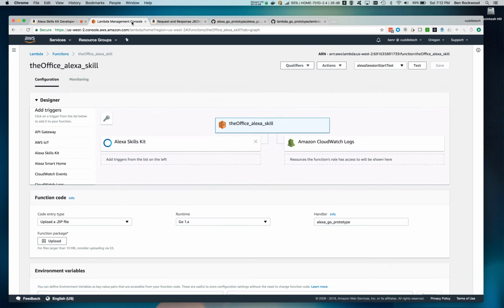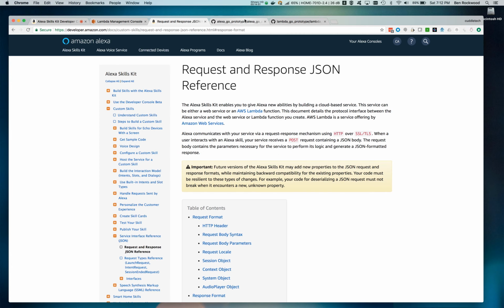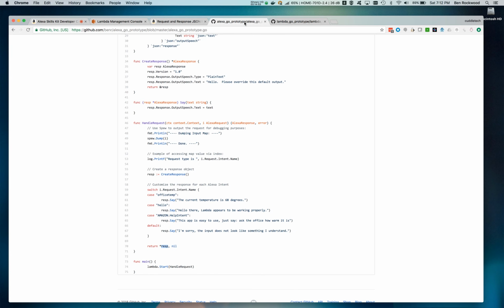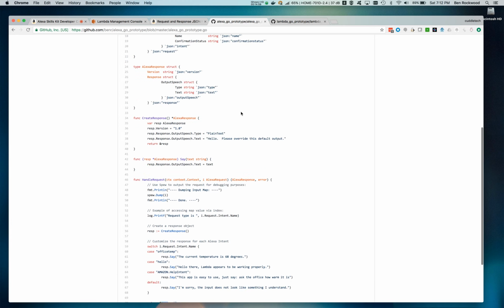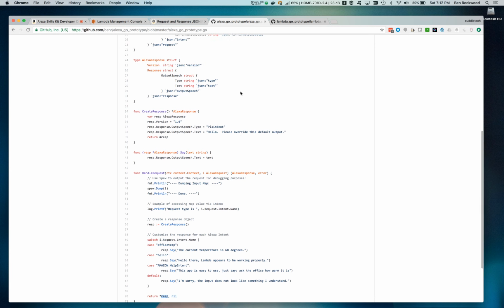The next steps for me in my project is I have a temperature sensor in my office that sends its data up to an MQTT server. So I'm actually going to modify this code to include a call out to the MQTT server to get the actual temperature and return it. But otherwise, you can see how it works.